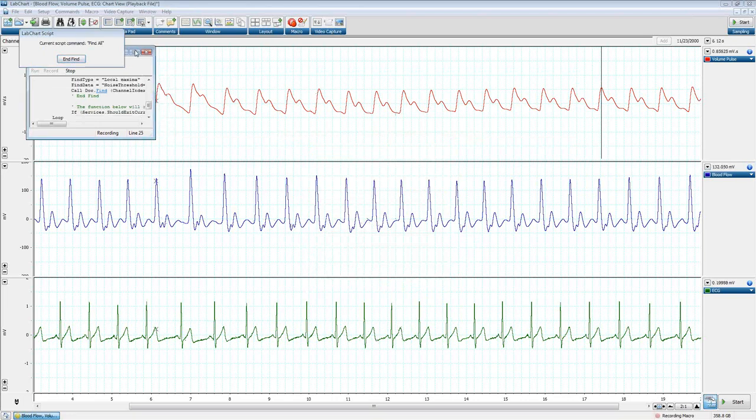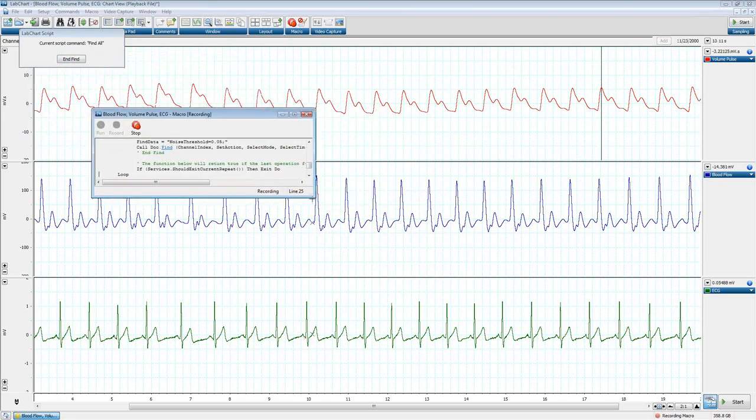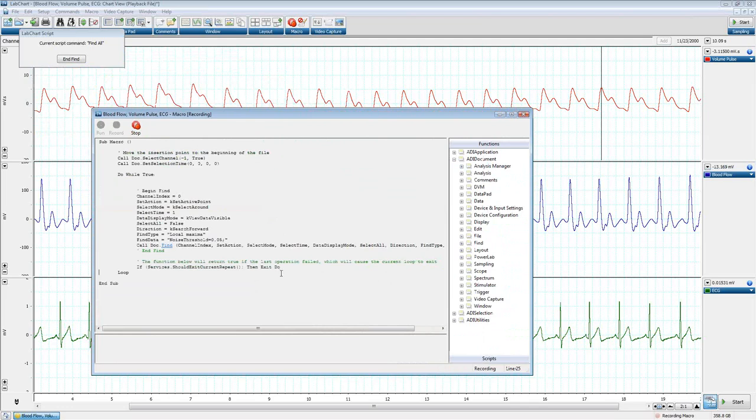In our script here, we have written that find command. Okay, very simply. So this essentially writes the script in the background. We'll come back to this later. For now, I'm going to close this because I don't need it here while I'm writing a macro. But just know that in the background, while we're doing these commands, the script is writing itself.